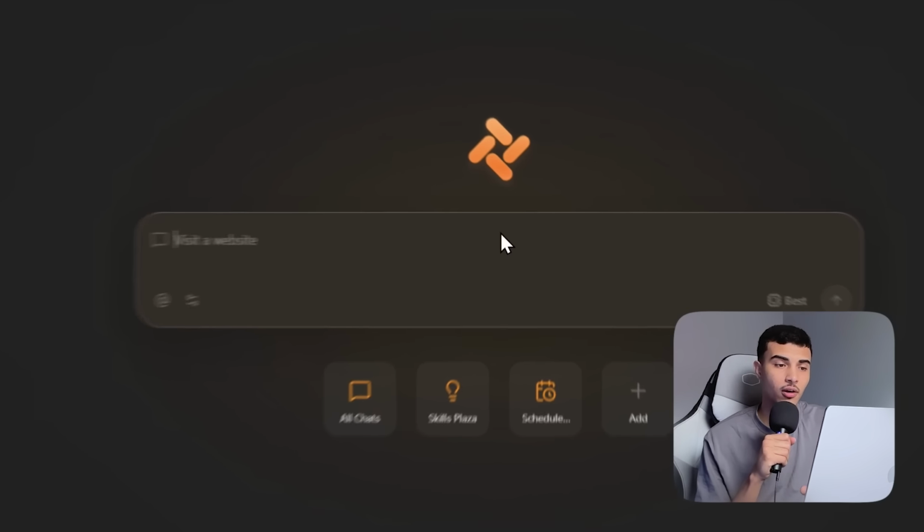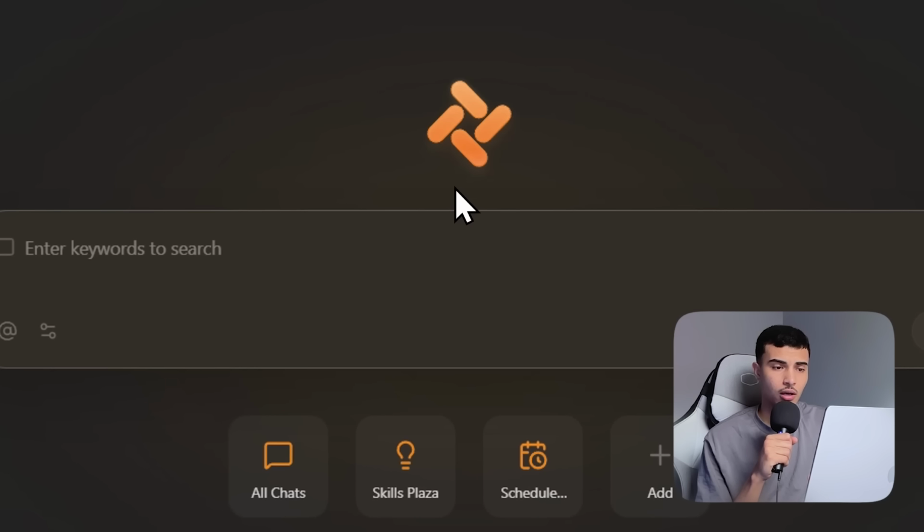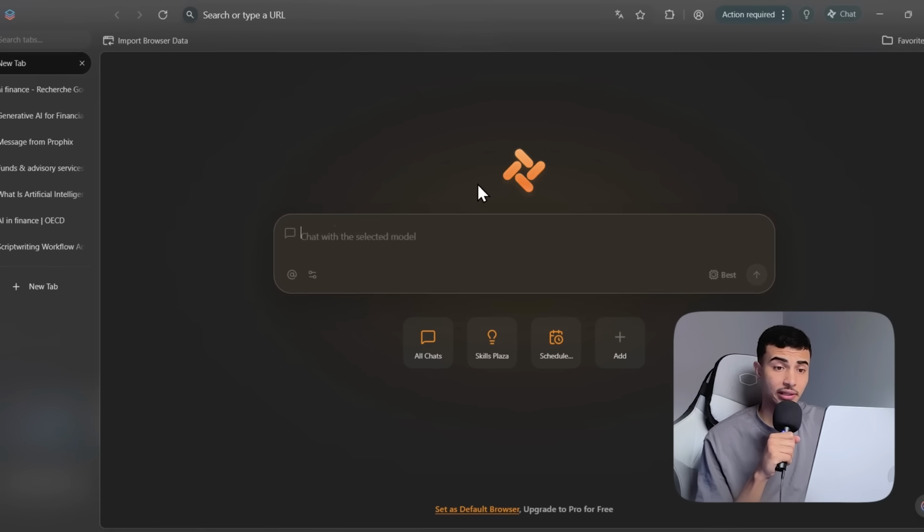Today I'm gonna show you exactly how I use it in my real day-to-day, from research to content creation, and you'll see why this isn't just another browser. It's a workspace that actually thinks with you. Okay, so here we are on Tabbit Browser. First thing you notice, it looks clean, really clean.